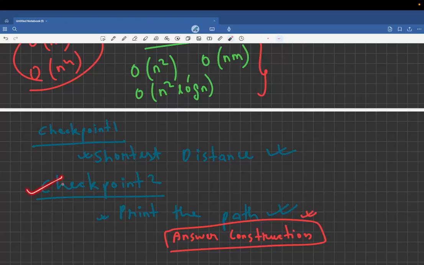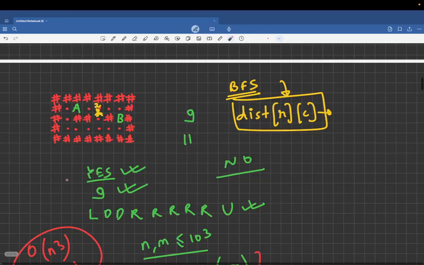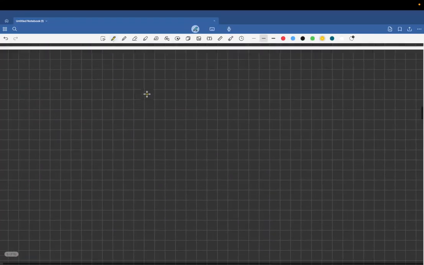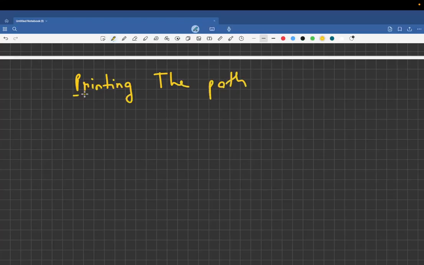Now is checkpoint 2, that is we also need to print the shortest path, right? Okay, how can we do this? To print the shortest path, there can be multiple ways via which this can be done, multiple ways you can code it. I am going to discuss one possible way.